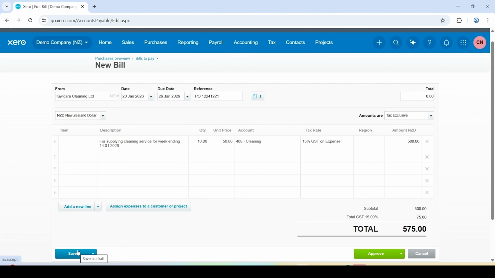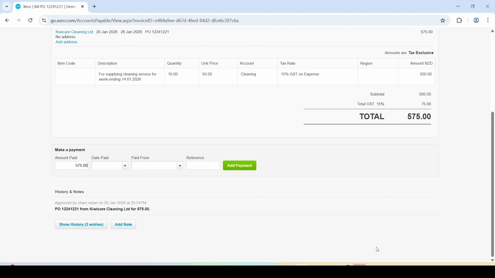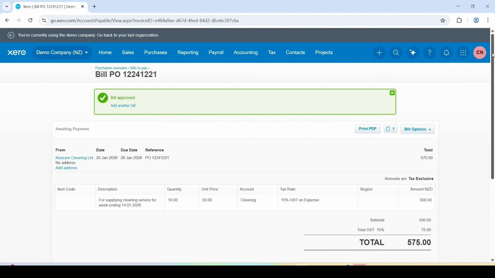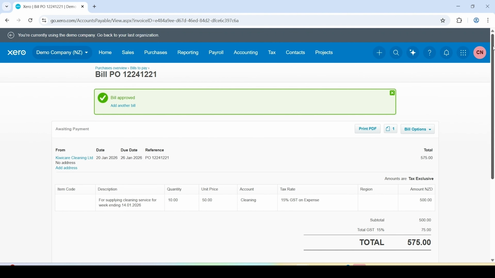Then you can save as a draft if you want to review later, or you can click Approve if the bill is ready for payment. That's it. Your bill is now recorded in Xero and will appear under Bills to Pay.